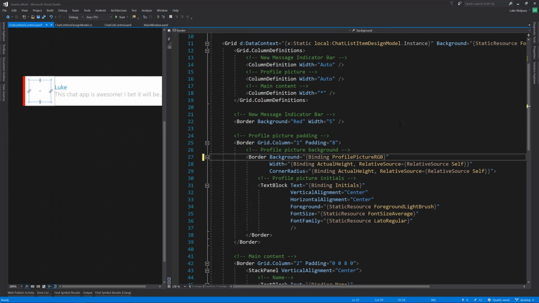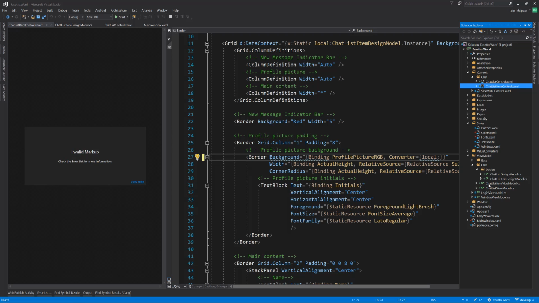Profile picture RGB. But that's just a string. So we need to now convert that. So we need a converter. And that's going to be local. And we've got a Boolean to visibility converter. So let's just go and copy that and create a new converter.